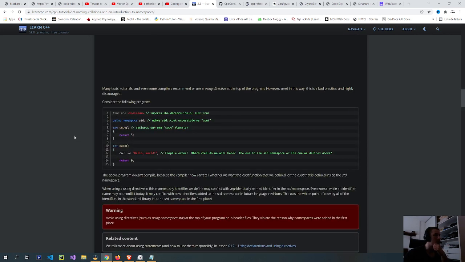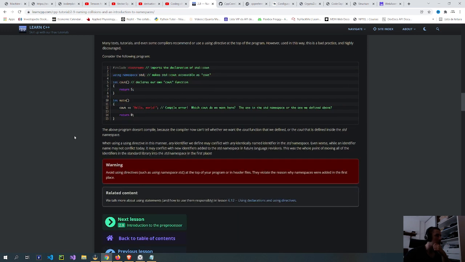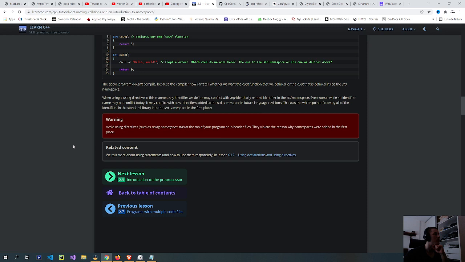Many text tutorials and even some compilers recommend or use a using directive at the top of the program. However, used in this way, this is bad practice and highly discouraged. Consider the following program. It imports std, making count accessible, and declares a function named count, so it's unclear which count we want: the function or the one in std. The program doesn't compile because the compiler now can't tell whether we want the count function that we defined or the count that is defined inside the std namespace.